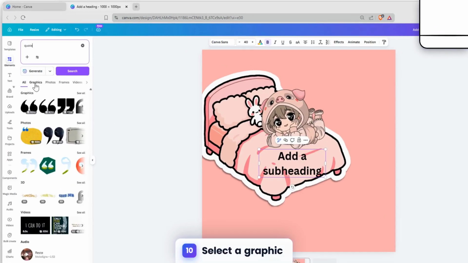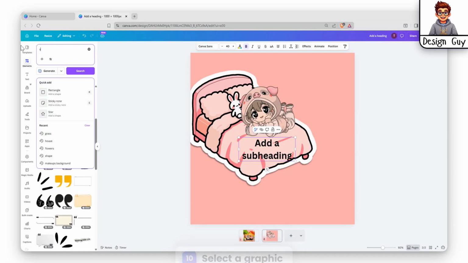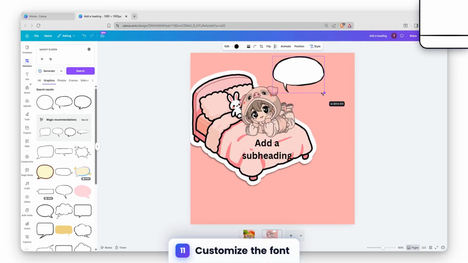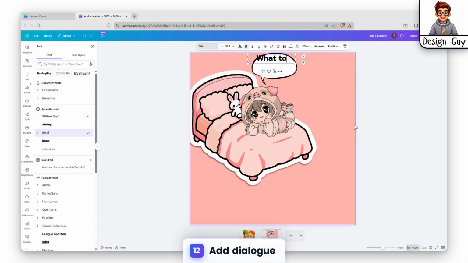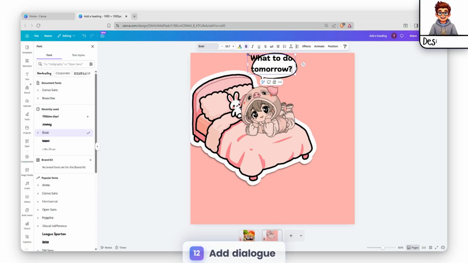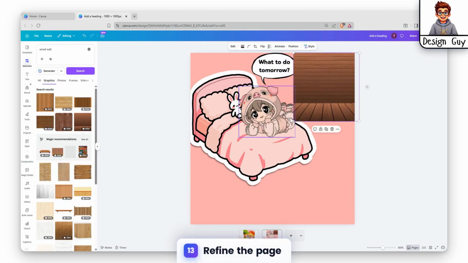Select graphic or choose a fixed model from the options available. You can change the font if you want. I'll select this font here. Add the dialogue, specify the next action, and then insert the text as needed. Lock the layer in place.